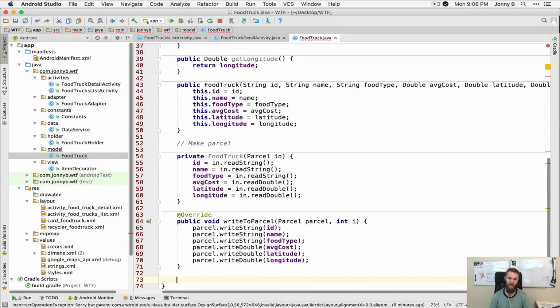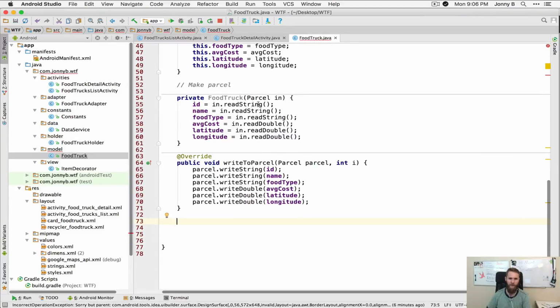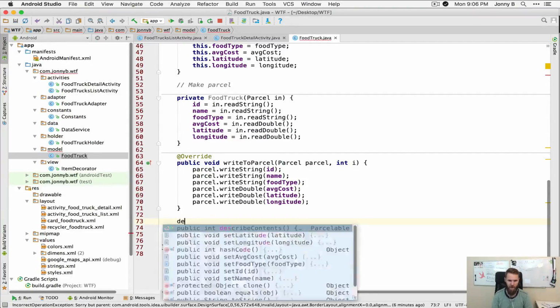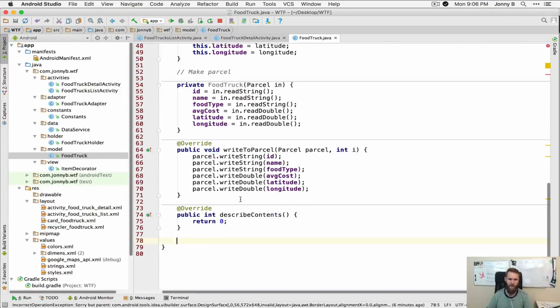If you're familiar with iOS development, this is similar to encoding and decoding for custom classes. We have read from our parcel, and then we are writing those parcel properties. Then we need a describe contents, and for our class here, return 0 is fine. This is if you need to return a bit mask for special cases, which we don't need, so we're just going to say return 0.